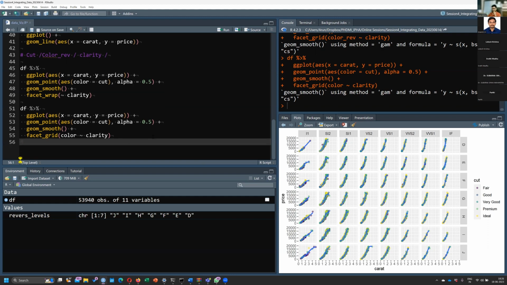So, the point of today's session was to again dangle the carrot and make you interested in the power of visualization and make you think in such a way that, okay, what works and what doesn't. We have only used 2 geoms, geom point and geom smooth. But there are n number of things that you can do.